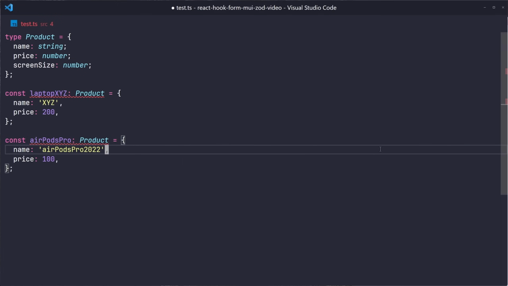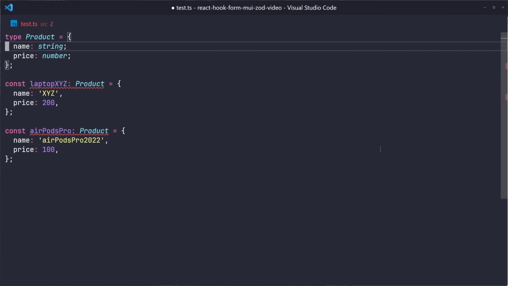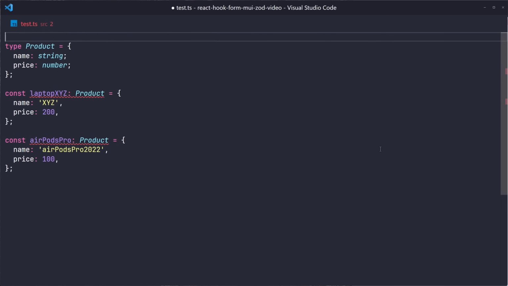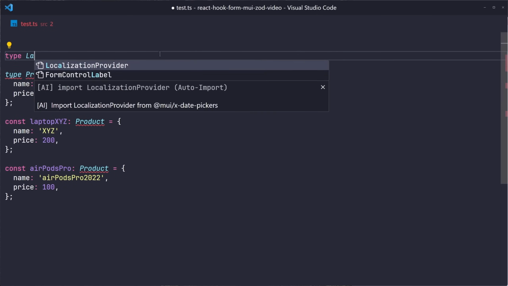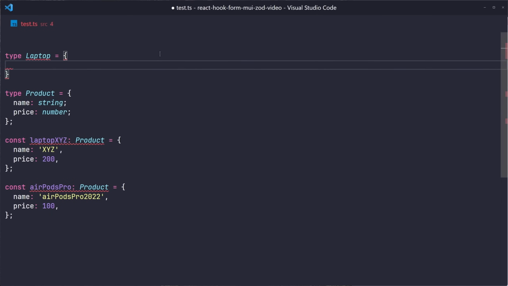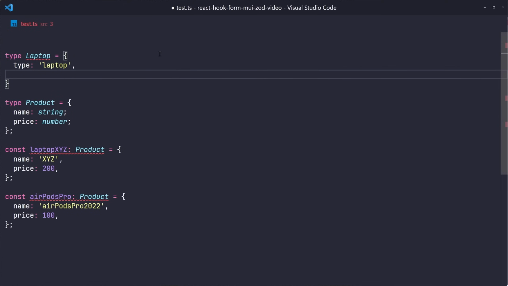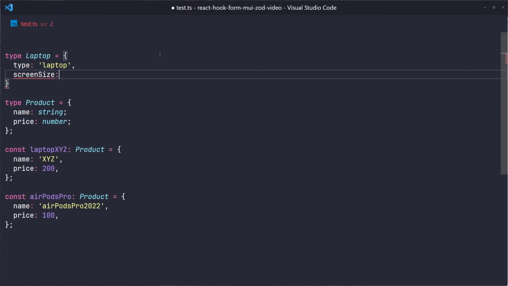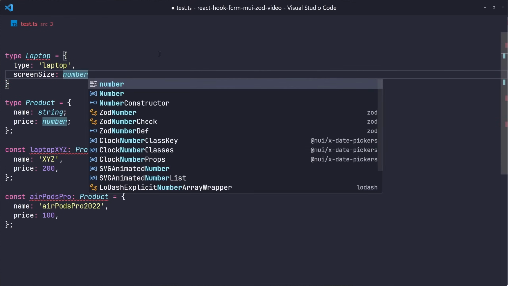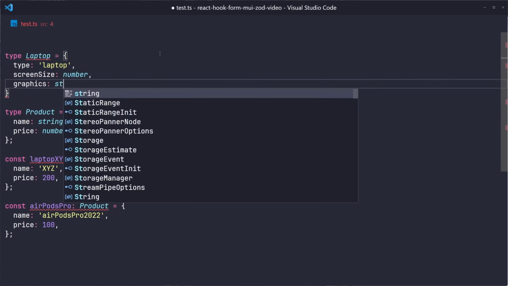To overcome this issue in TypeScript, I simply remove this screen size from the product itself and only mention the common fields that are shared between all products here. Above the type Product, I simply add another type called Laptop here. The laptop is going to have a type, which is going to be laptop, and the fields that are unique to laptops. For example, a laptop might have a screen size here, which is of type number, the graphics, also string, and much more.